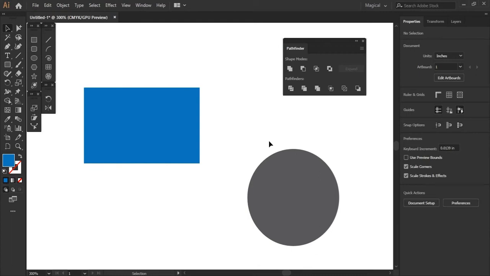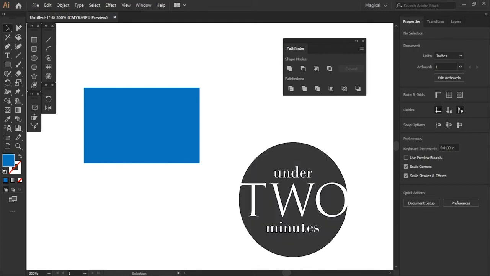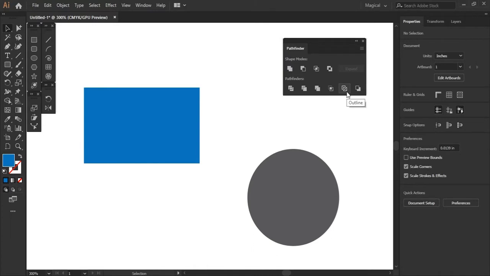We're back with another episode of Under 2 Minutes, and we are going over the outline in Pathfinder. Now, this is as simple as it sounds. What it's going to do is outline a shape or overlapping shapes and just give you the path that makes up the shape.